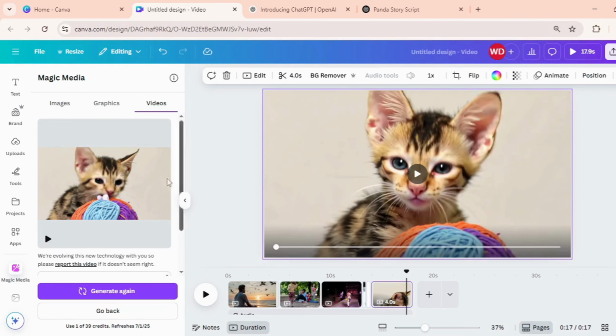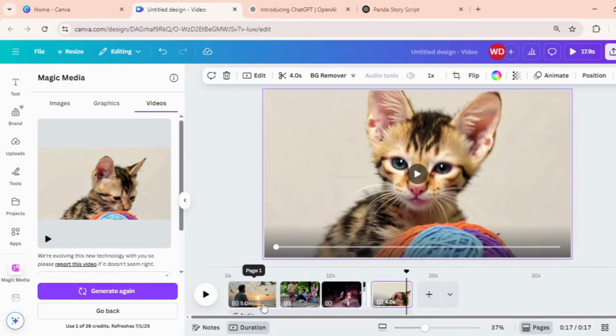Now let's check all these pages and it's working. So this is video on how to generate AI video using Canva.